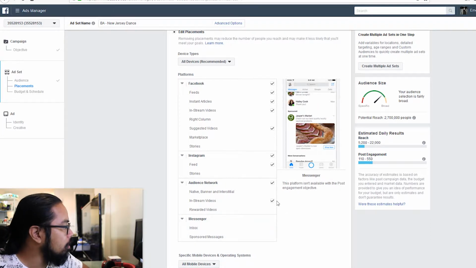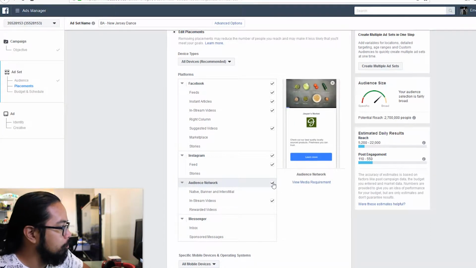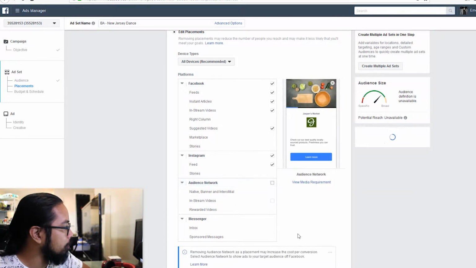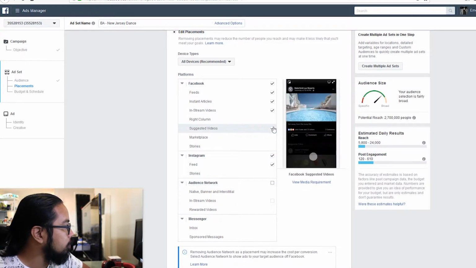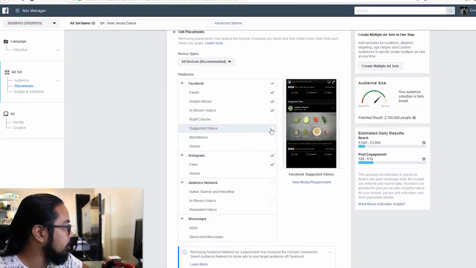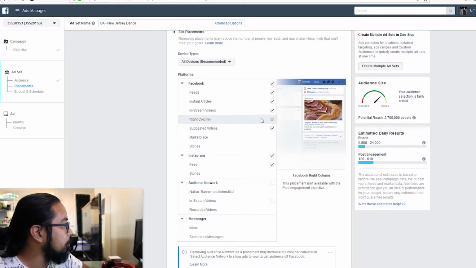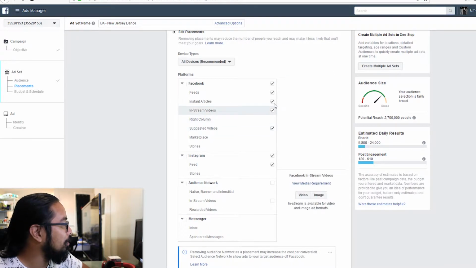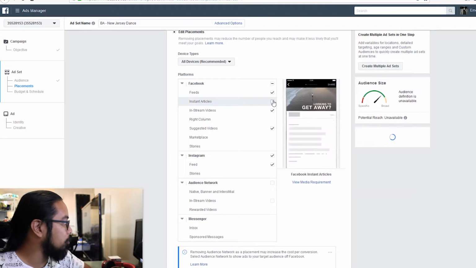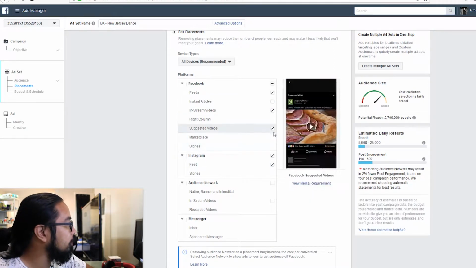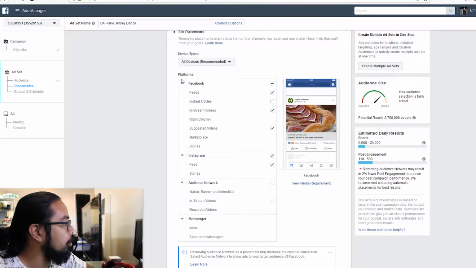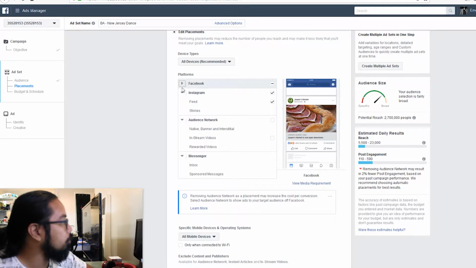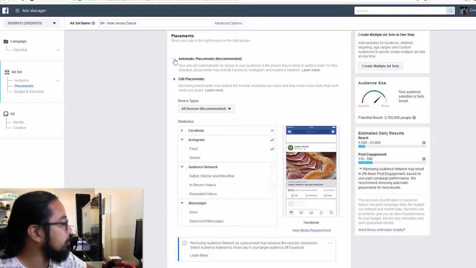I generally keep most of them, but because I want to get a little bit more specific, I'm gonna turn this off. Suggested videos, I don't want, oh no, yeah, suggested videos. Oh, you used to be able to take this out. Lame. So instant articles, don't want that. I want this in the feed. Suggested videos, I think we're good here. Boom, cool. Or you can keep it as is.